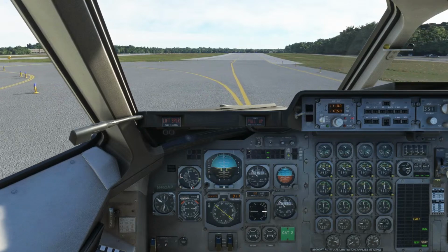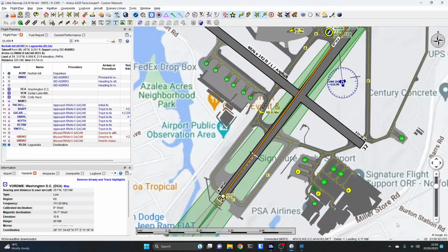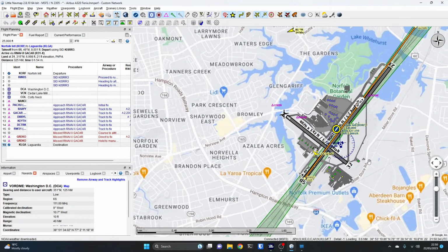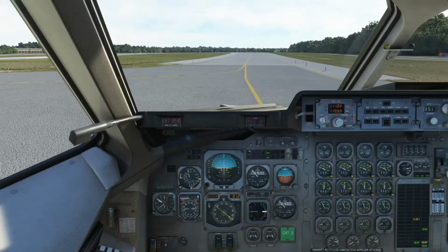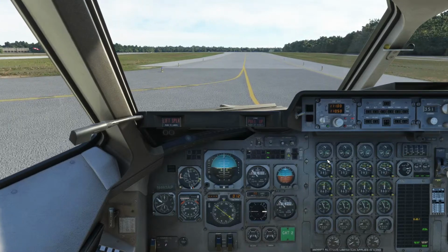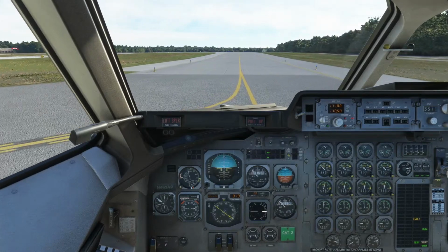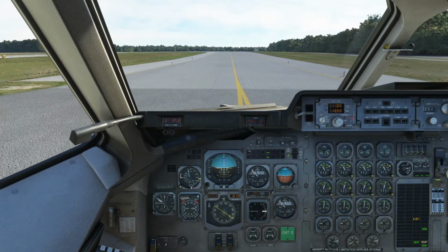Somehow I don't think we'll need all the runway. Let's just check how long the runway is. 9,000 feet. Yeah, we'll go full length. It gives us lots of time, doesn't it? Lots of time to accelerate.